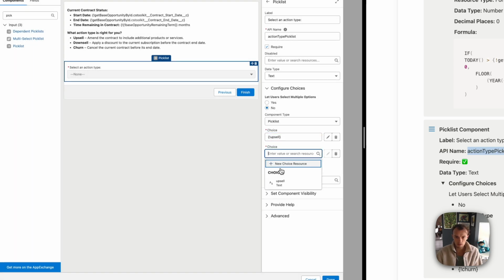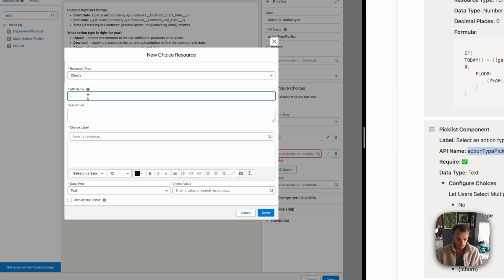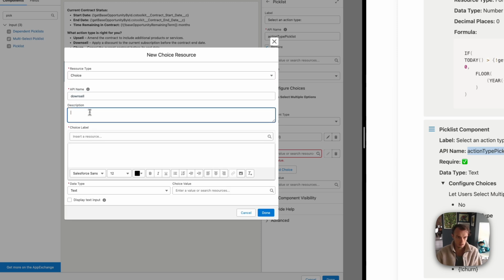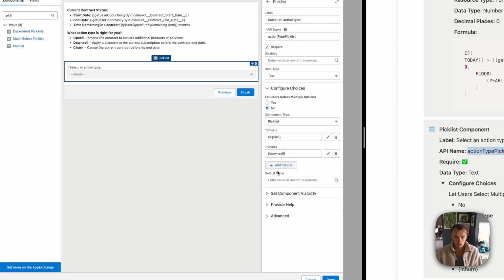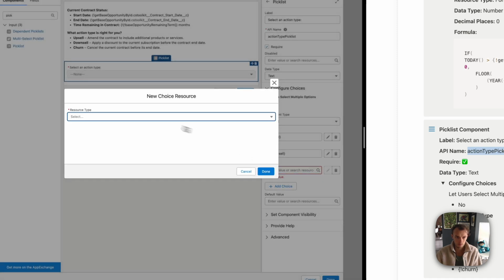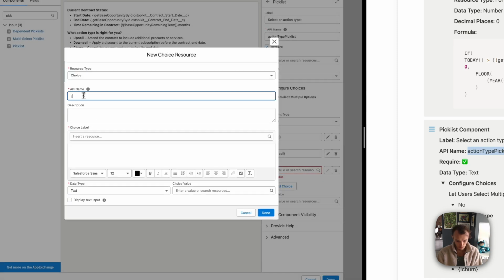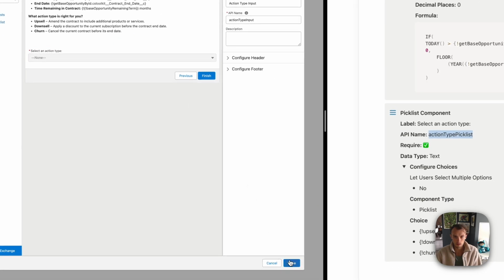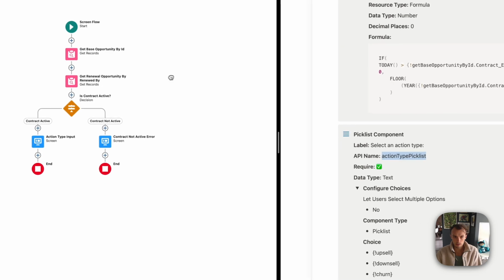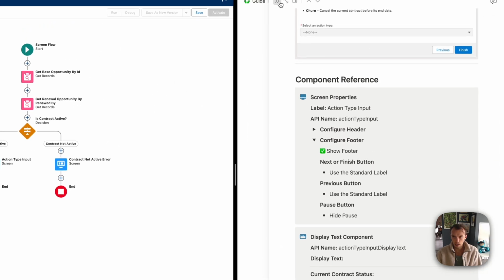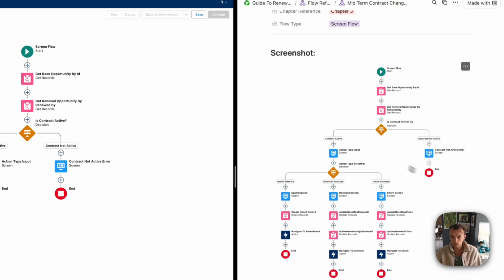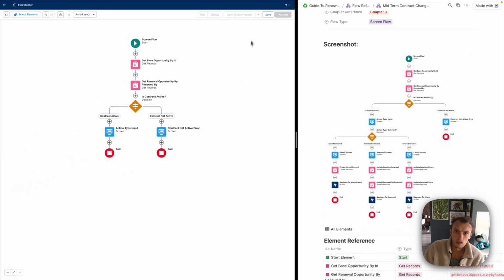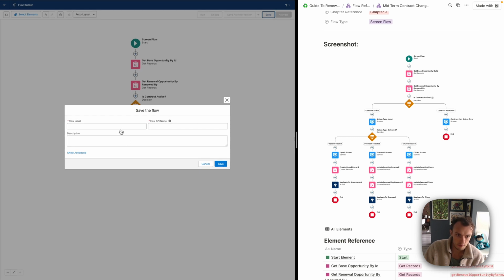And then we have to make one for downsell. And we have to make one for churn. Okay. So we've now configured this part of the flow. So if we go back, you can see that we built this initial part of the flow, which is leading us to a fork. So let's save this for now.